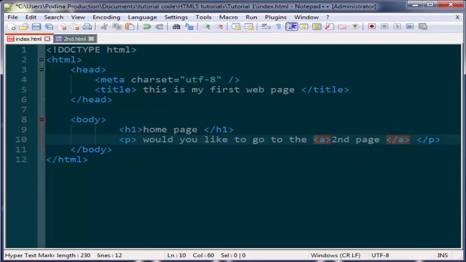But to simply surround our words with an A tag doesn't really make much sense, because how is HTML supposed to know which page to link to? That's where these things called attributes come into play. HTML doesn't know where to go or what page to link to, so we need to give it a little bit of extra information, and that is what attributes are for. Attributes are little bits of extra information that some HTML tags need to work.